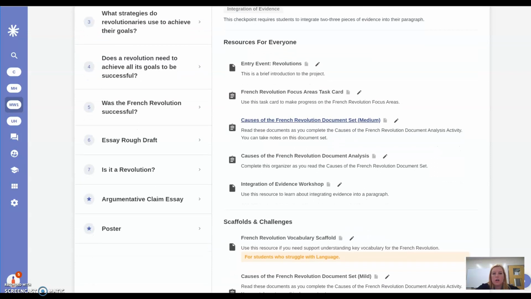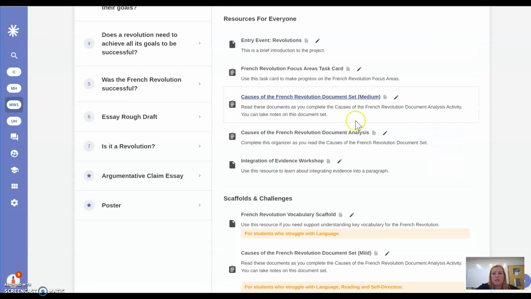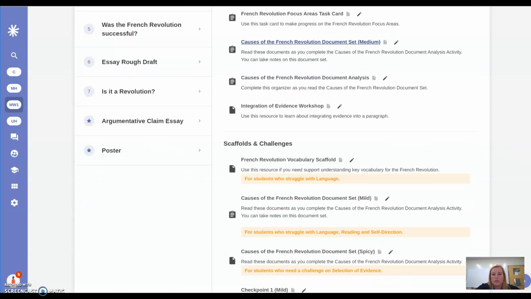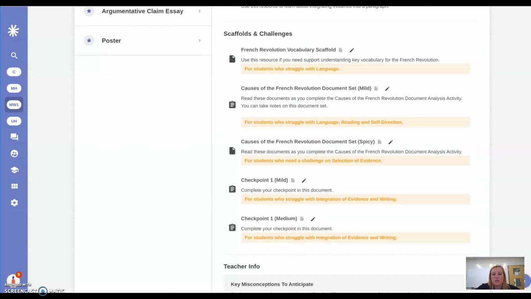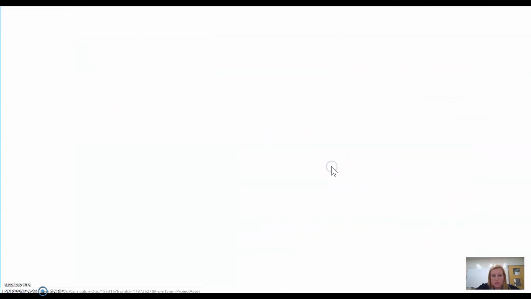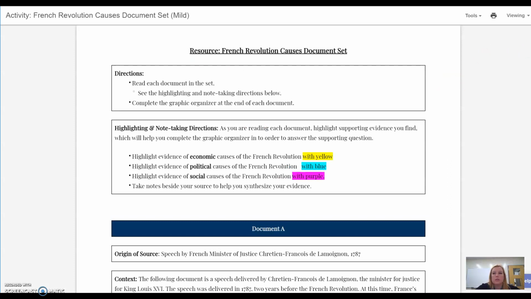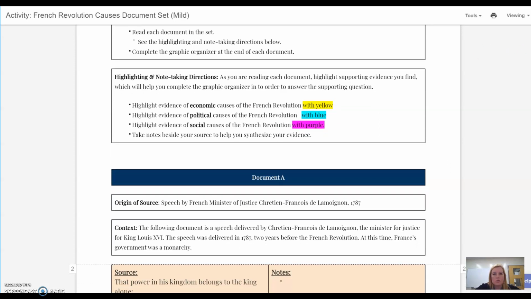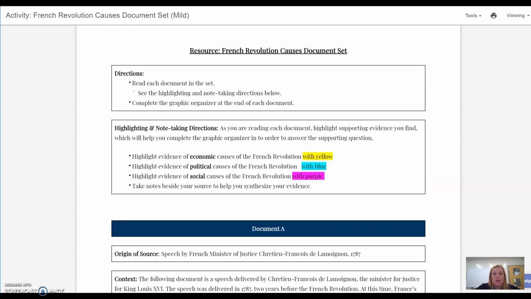You are going to read documents. It's kind of the same formula as always. You're going to read documents. So you're going to read these documents, highlight, take notes. And the whole purpose is to look at the causes of the French Revolution.